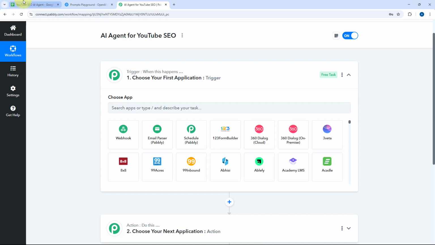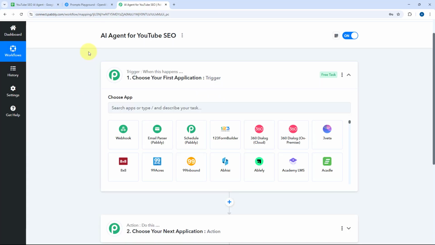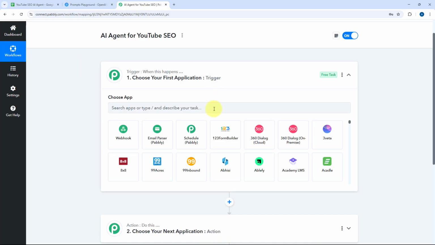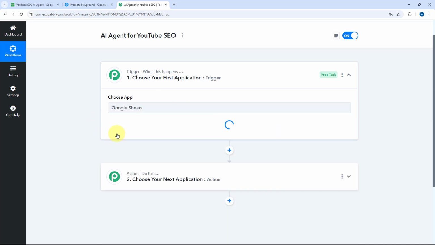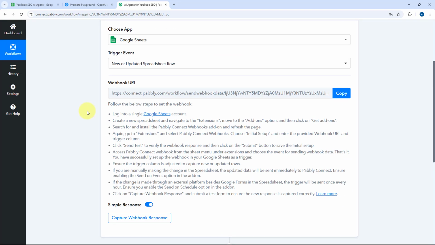Now the idea here is, first we have to connect our Google spreadsheet with Pabbly Connect in the trigger step. So that whenever we are going to add a new title in our Google spreadsheet and select the status over here, automatically the same title should be received by our AI agent and the AI agent should trigger. So here in Choose App, search for Google Sheets. Just select it. After selecting Google Sheets, in trigger event from the drop down, select the trigger event as new or updated spreadsheet row. After selecting this trigger event, Pabbly Connect gave us a webhook URL.